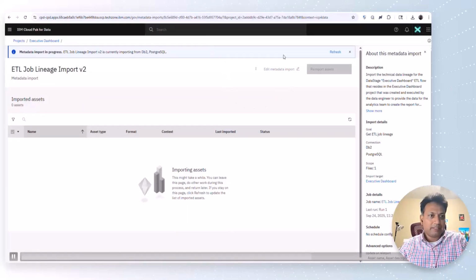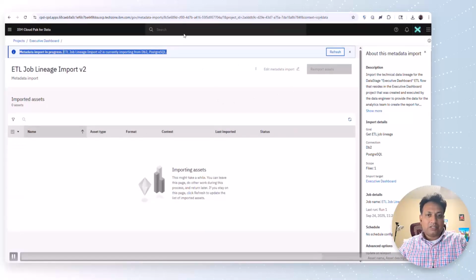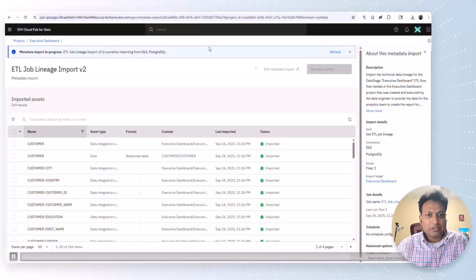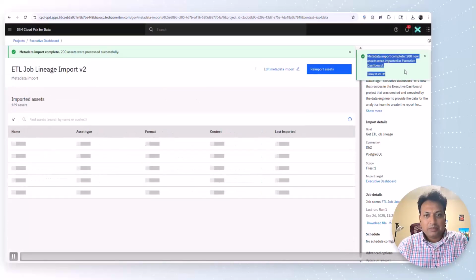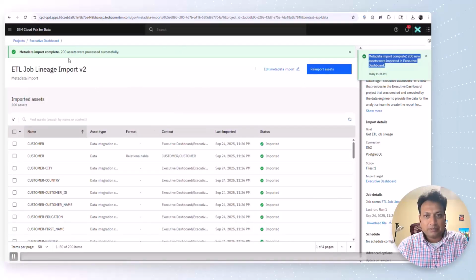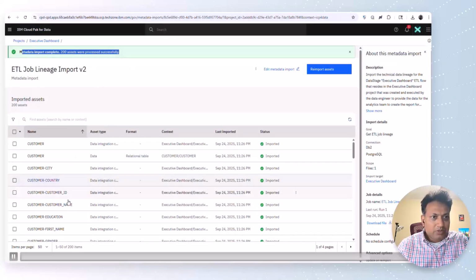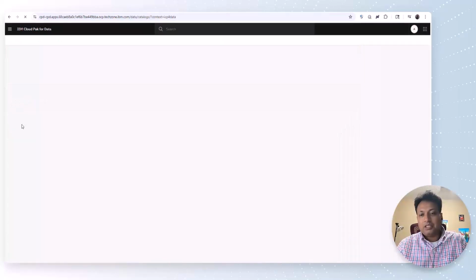Yeah, so now the metadata import process for this ETL job, the DataStage job, is running. So let's keep refreshing, from DB2 to PostgreSQL. Click on refresh. Yeah, so now here you will see the message that metadata import is completed successfully, and you will see 200 assets were imported successfully. You will see that it has collected and added the technical data lineage and the business lineage into the catalog.